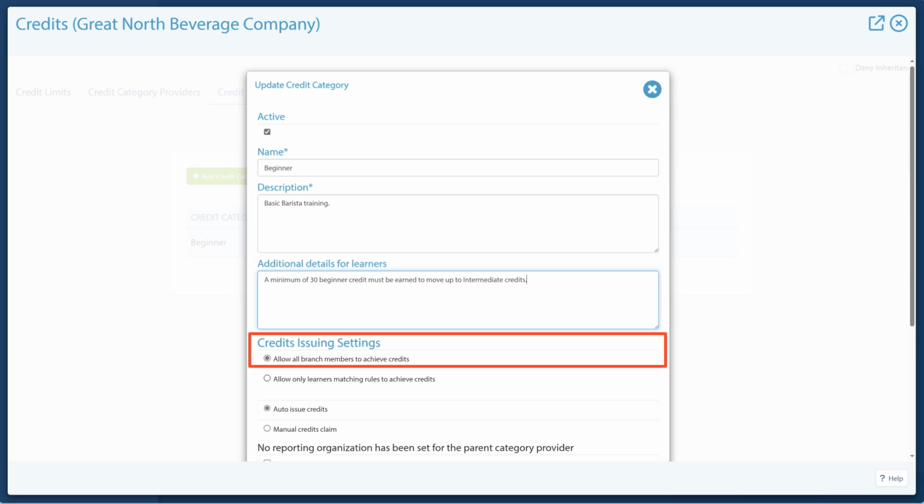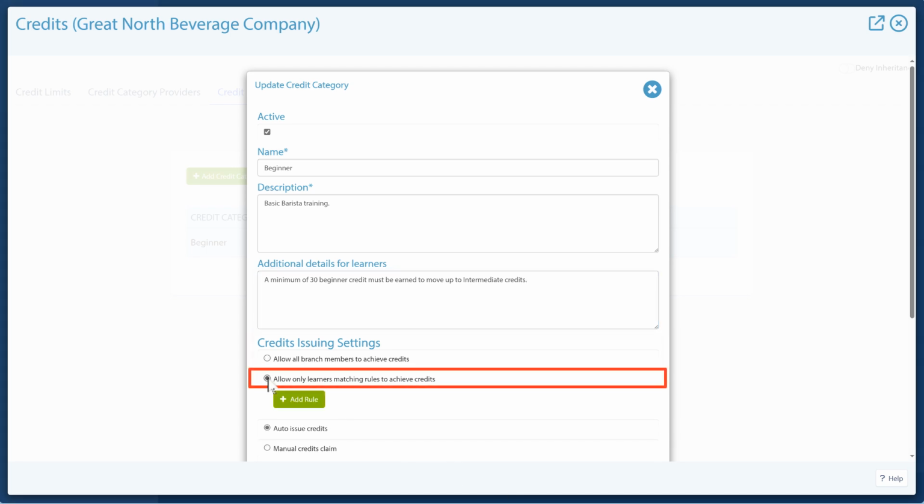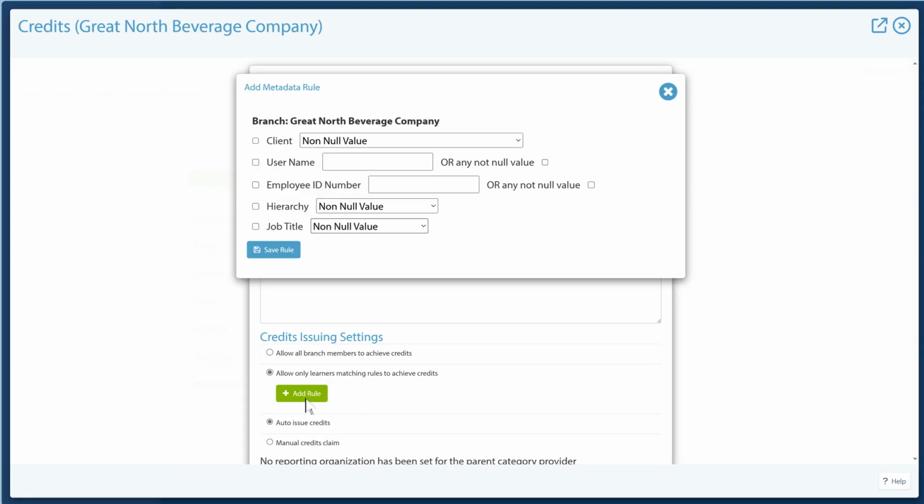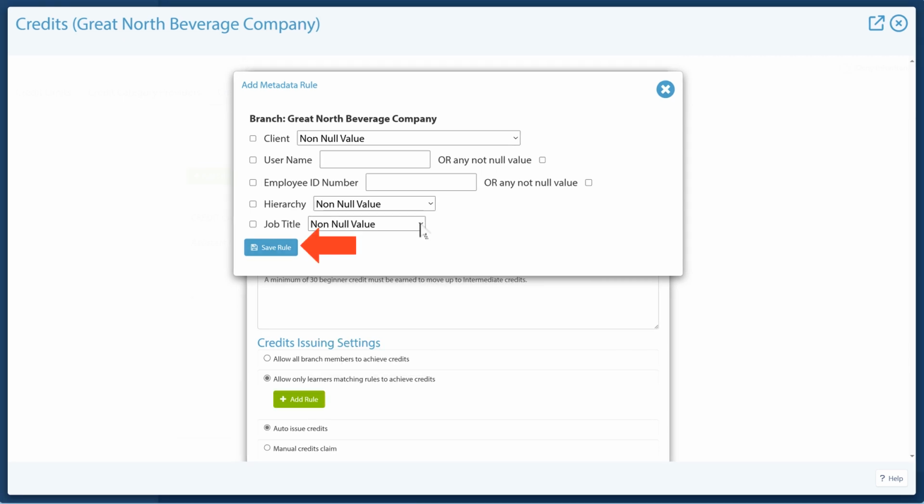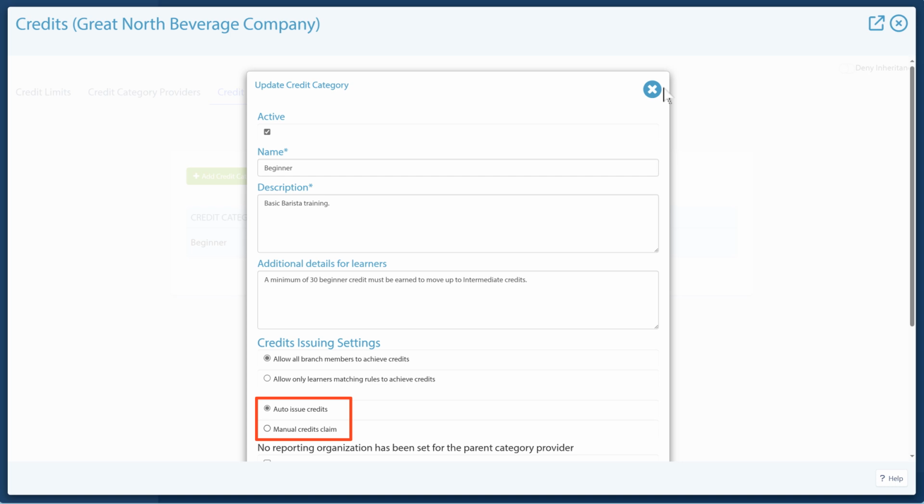Under Credits Issuing Settings, choose if all branch members can earn credits in the current category, or if only learners matching metadata rules can earn credits. Clicking on the Add Rule button opens a modal where you select your user-related metadata fields and values. Click on Save Rule to save your rule. Credits can be automatically awarded or manually claimed.